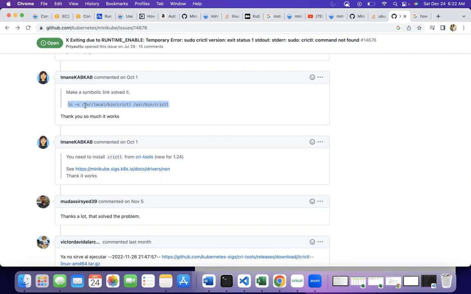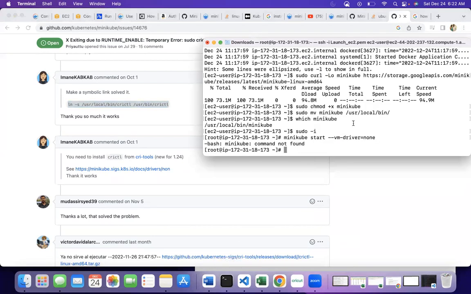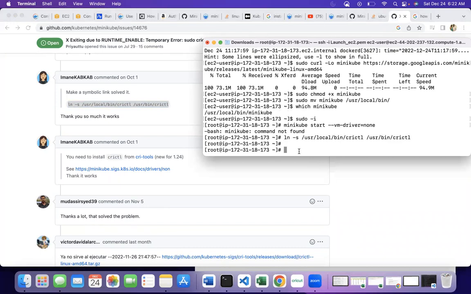What I'm doing here with this command is a symbolic link. It is looking for it under bin, that's why this is happening. So ln -s will do a symbolic link. I'll change this actually, this should be minikube.